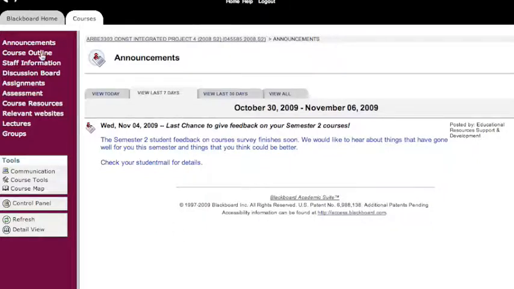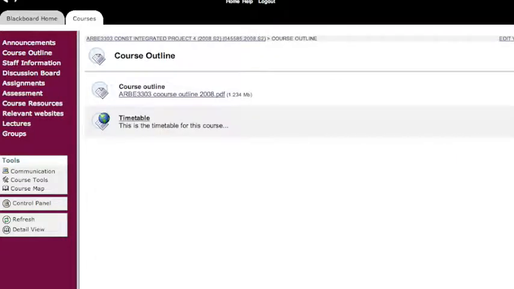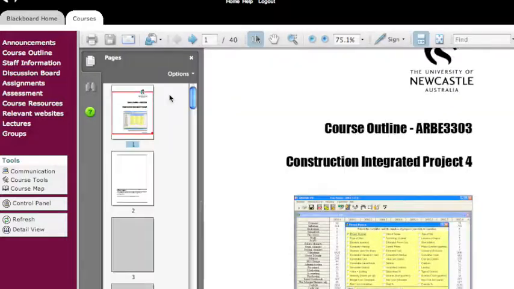The first thing that I'd like to take you through is the course outline. The course outline is an extremely important document. It's one that you should consider basically as your contract as far as this course is concerned. You can download it here. If you click on it, it'll take you through to a display of the actual document itself.